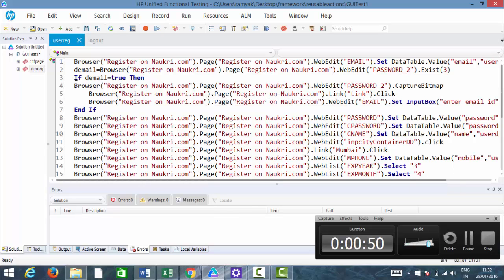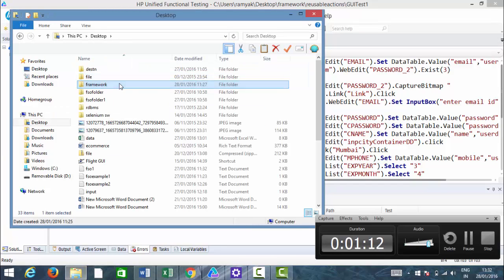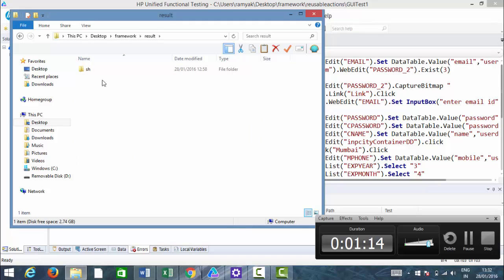Dot capture bitmap, and where you want to store it. Just show the location. Okay, in my framework actually I have something called results. In that I have screenshot. For the pass I have a few, and for the failed I also have a few, one folder.